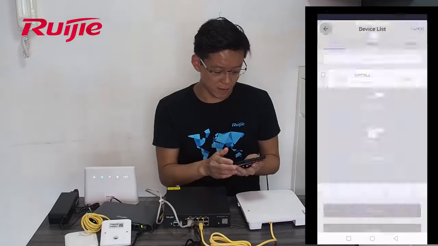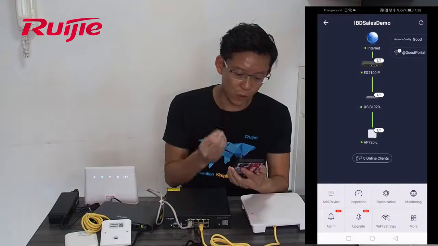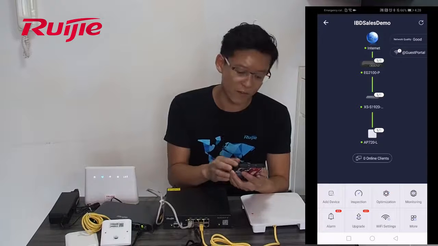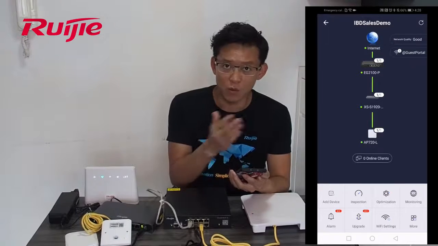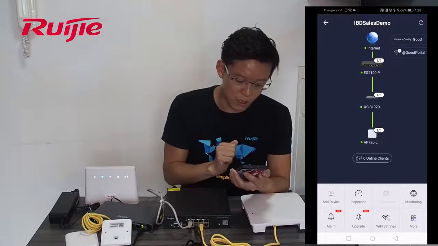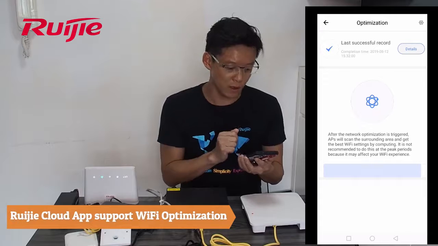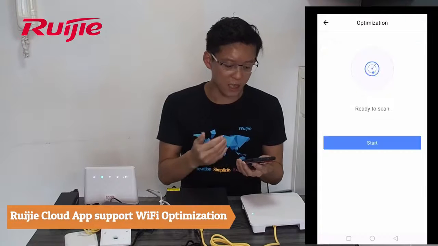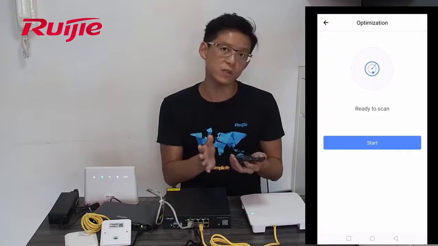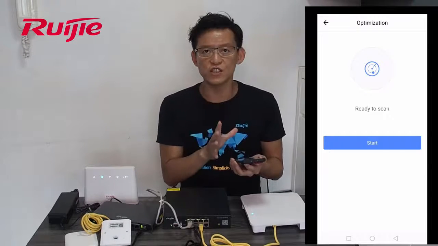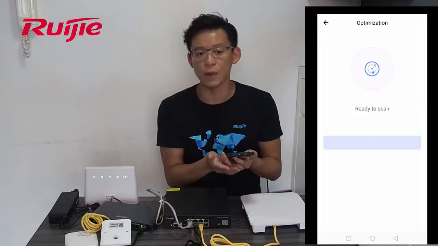you can also do it on the app remotely. Most of the time, you will find the problem, especially with Wi-Fi, is interference from the Wi-Fi network. So most importantly, there are optimization features in the app. Just one click and you can scan the environment. Ruijie Cloud will determine any interference. If there is, it will adjust the AP power and channels and make suggestions to the partner.